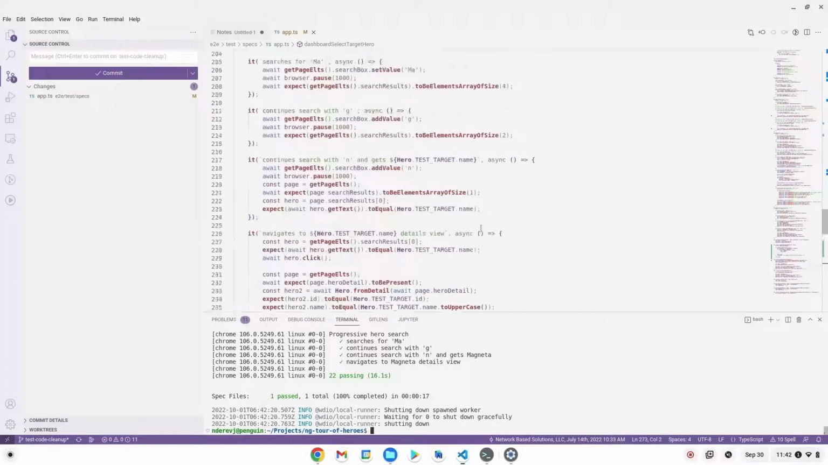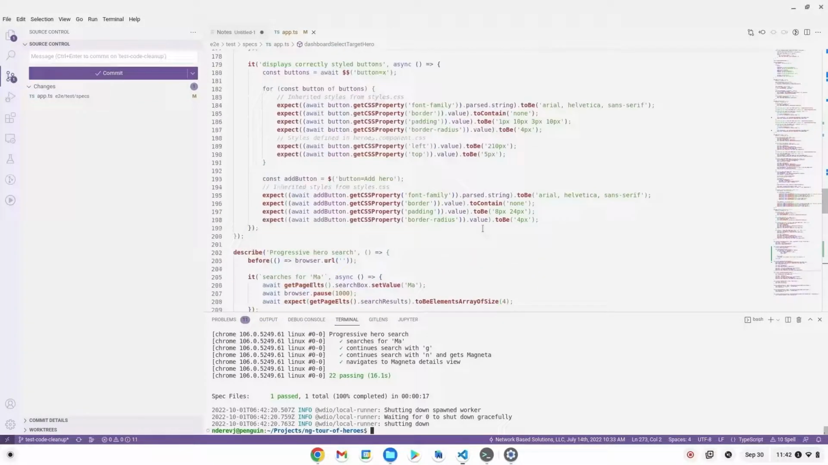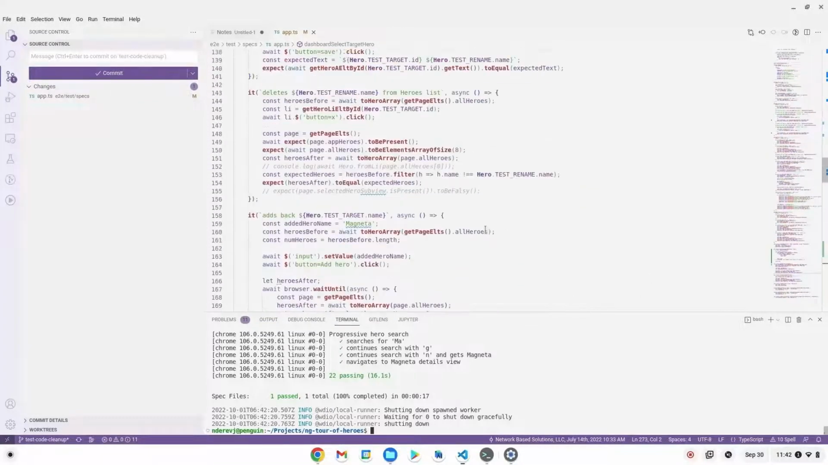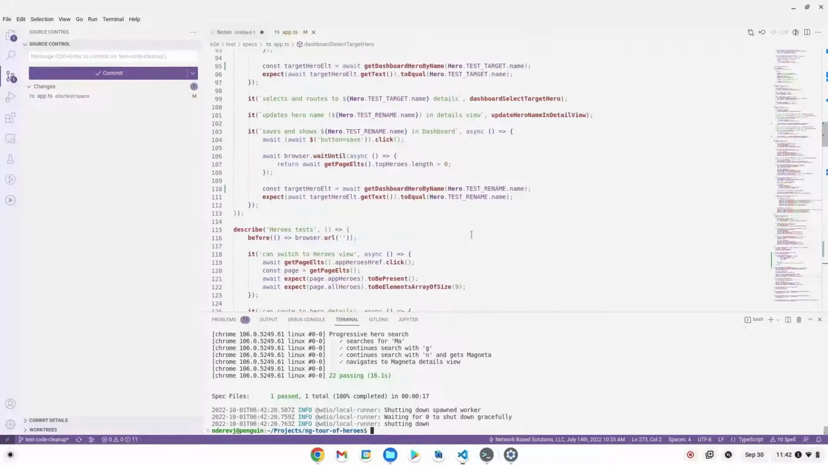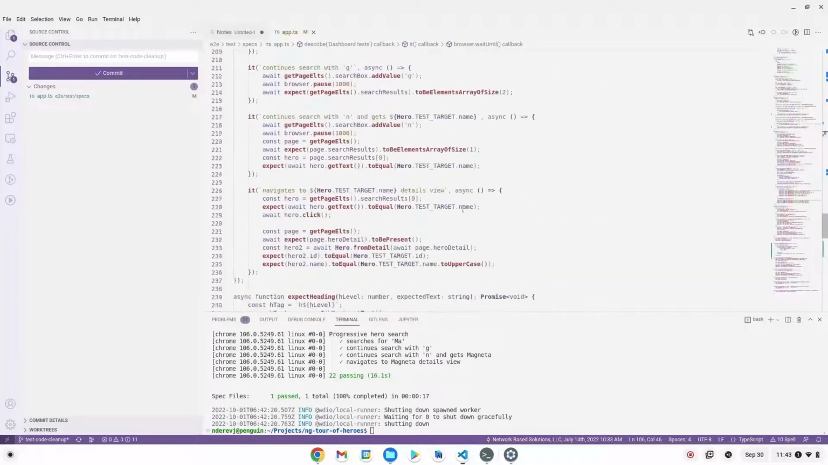And like I said, we can simplify another piece of code. So let's go back to, let's see here. I believe it's this. So the rename. All that's happening here is it's renaming the test target, saving it, and then checking to see that the renamed hero is showing on the dashboard. So we can actually collapse this down. So let's create one more helper function for that.